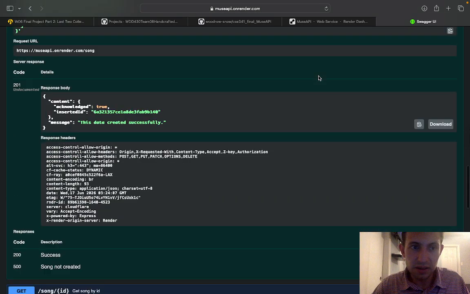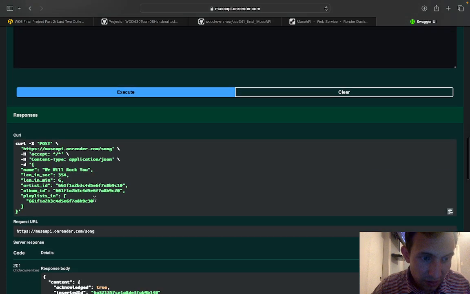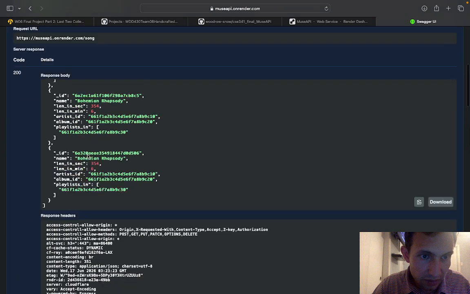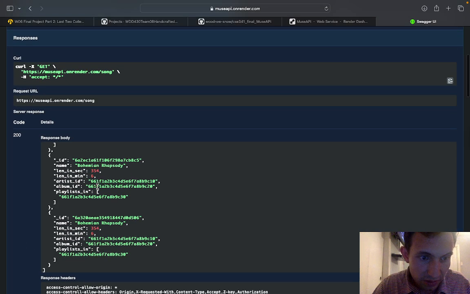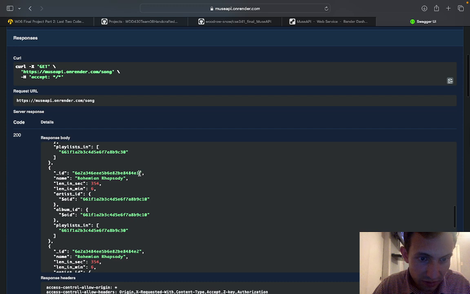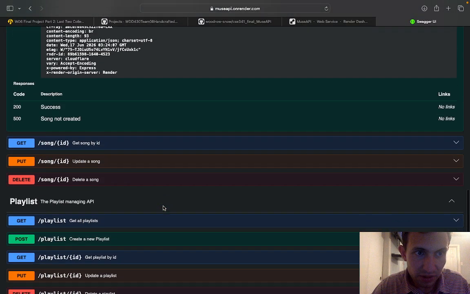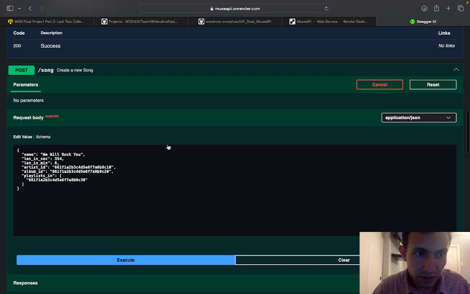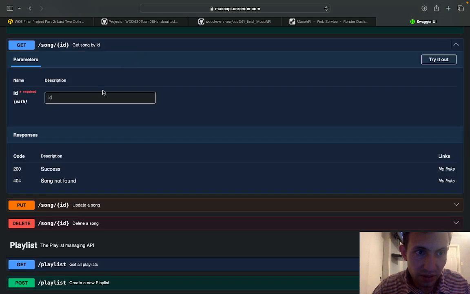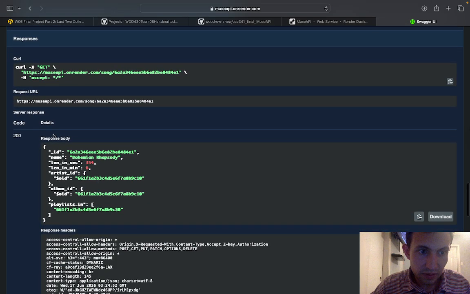Let's get a song by ID, right? Our ID that we had, where was it? Song ID. Let's get this one from Bohemian Rhapsody. So let's say we have this ID, and we want to get a song by ID. All right, go right here. We're able to successfully do that.